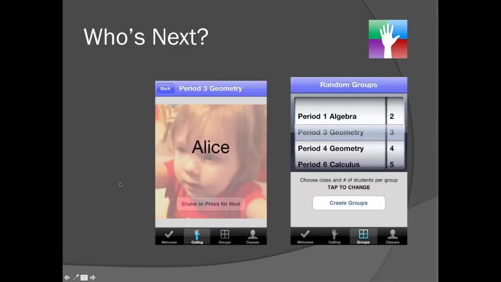One of them is an app called Who's Next that you can have on your smartphone that helps you randomly pick students to answer questions. That randomizer is awesome for making sure that you're not just calling on the same students. There's also another great one that's very similar. It's called Stick Pick.